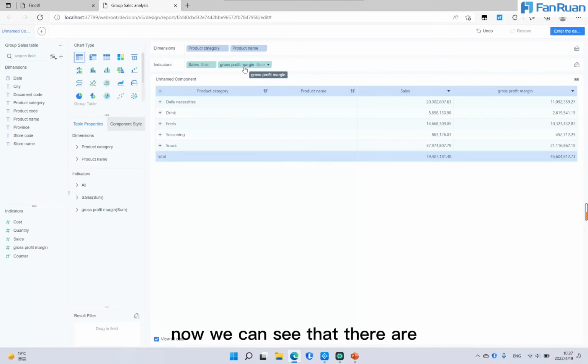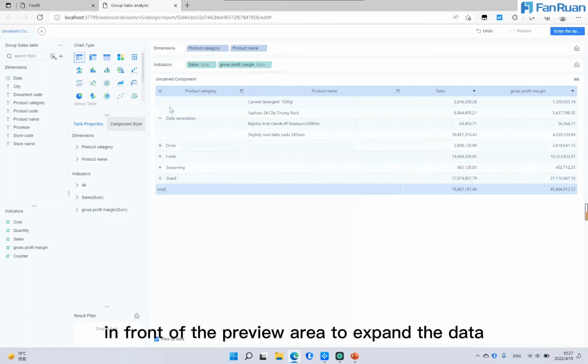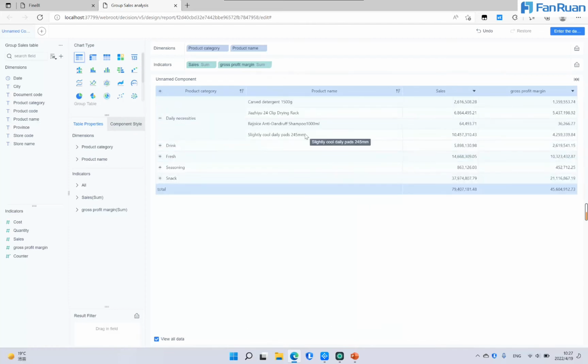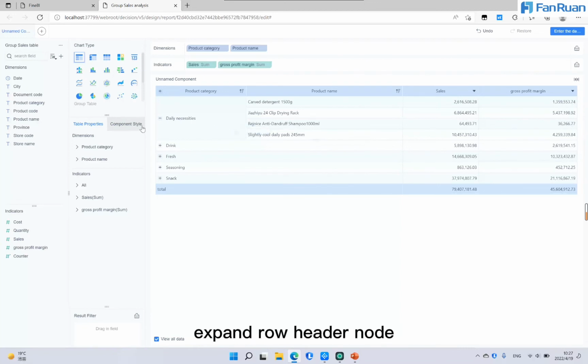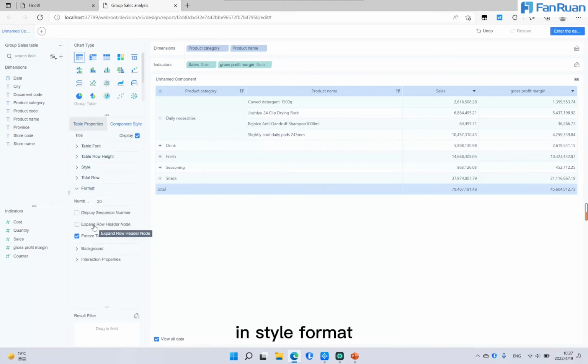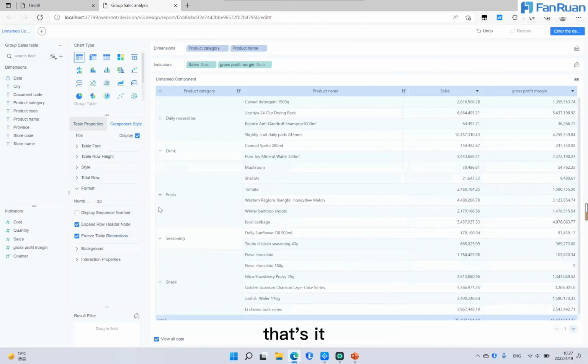Now we can see that there are multiple fields on the dimension. We can click on the plus sign in front of the preview area to expand the data. If you want to keep this header expanding, you can then select Expand Row Header Node in Style format. That's it.